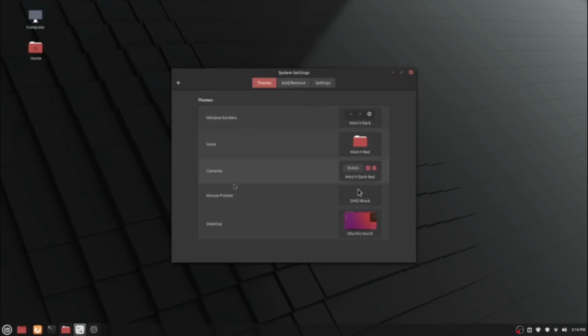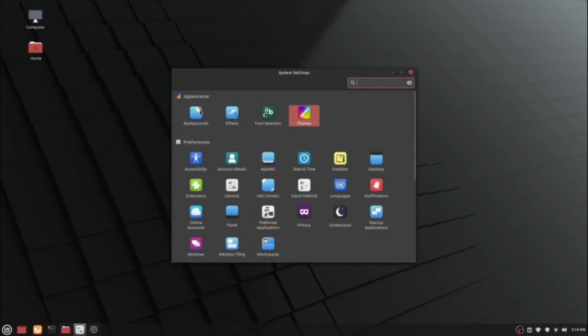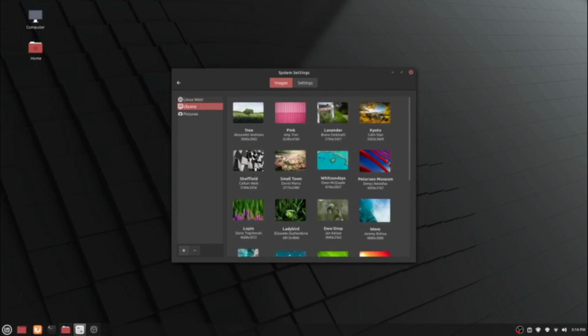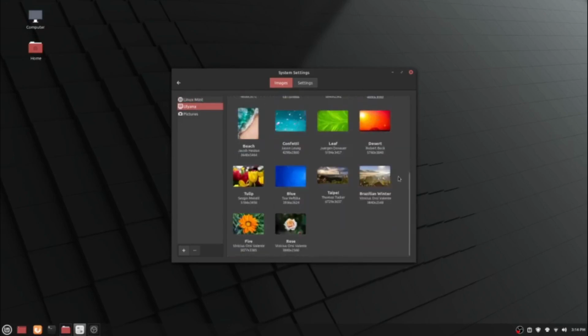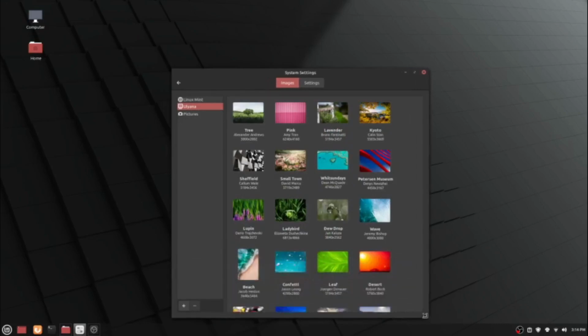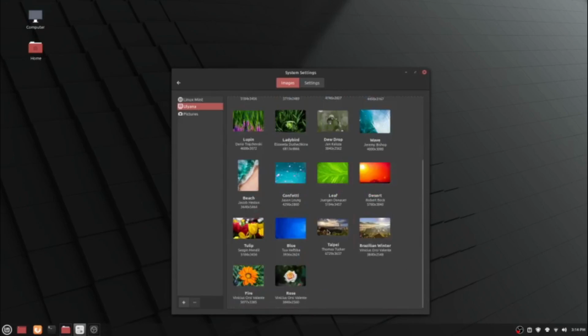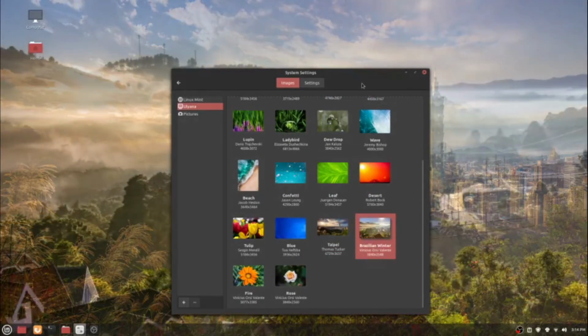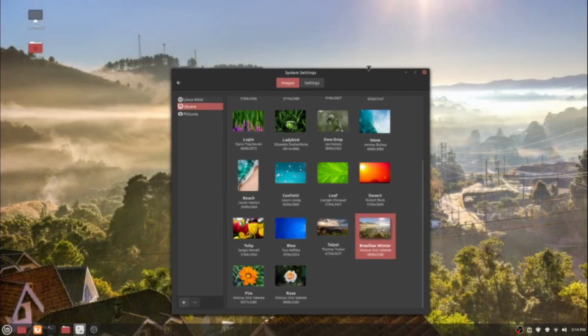Let's change the background, shall we? Go back, go to Backgrounds, and here we have tons of selections of pictures. Some of these are Linux Mint pictures. Then here's Bulleana. As you know, Linux Mint has some gorgeous pictures. I like this Taipei. It looks really nice.